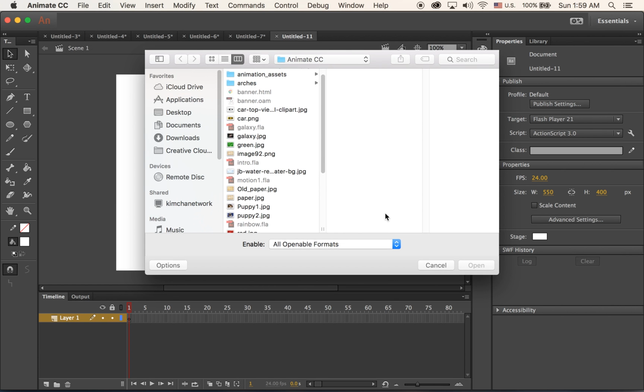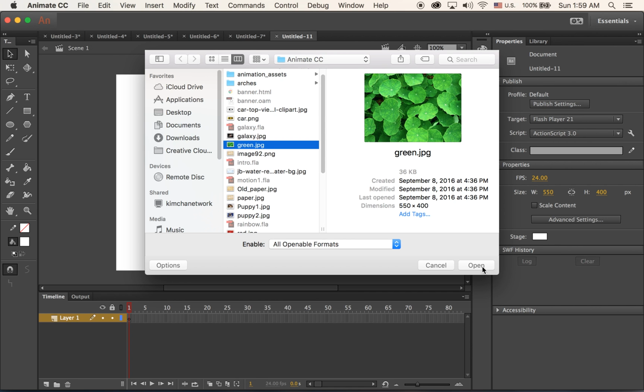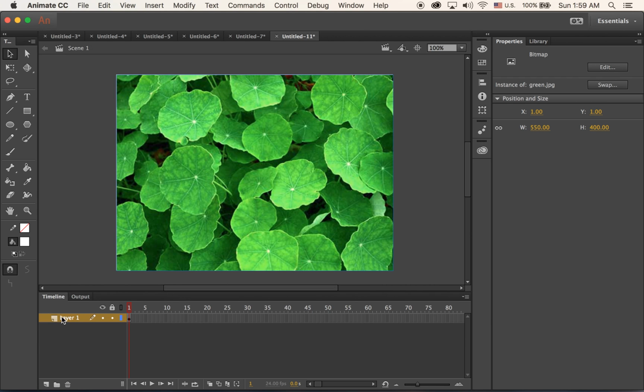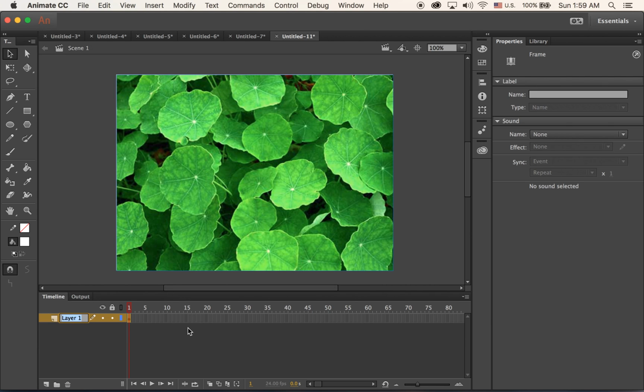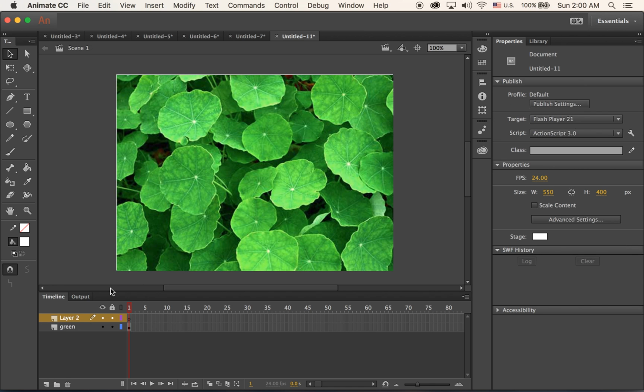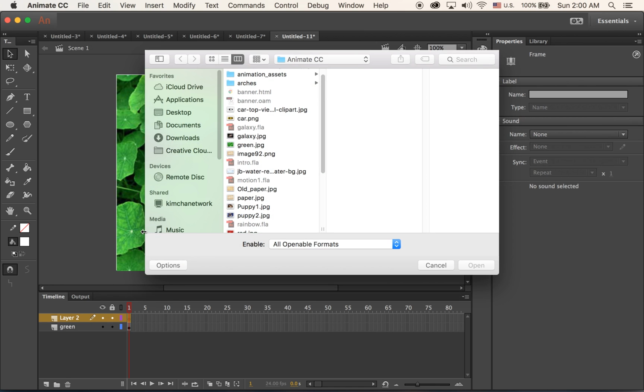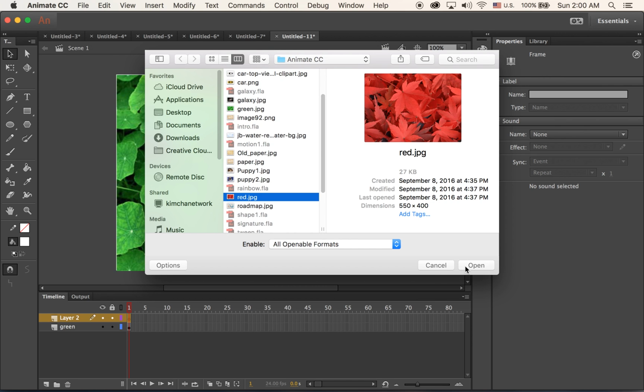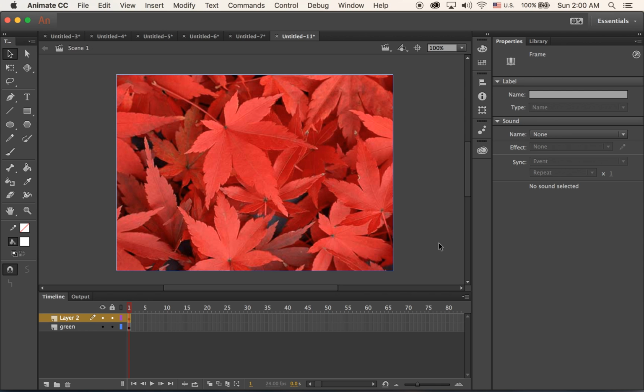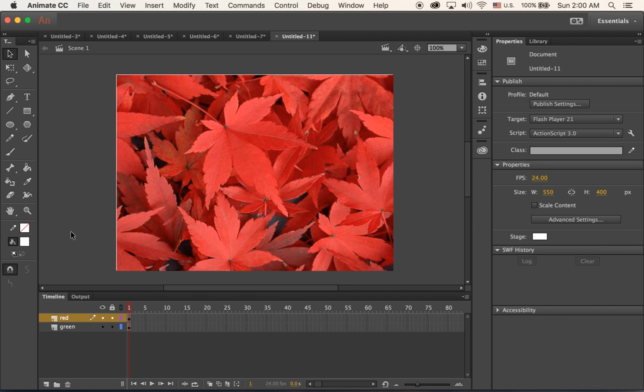Import. The first one is going to be a green leaf image. Let me rename this layer as green. And another new layer. Let me import another new image, which is going to be red.jpg, and rename it as red, so I can tell which layer has which image.